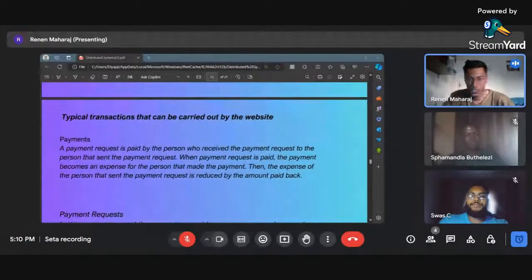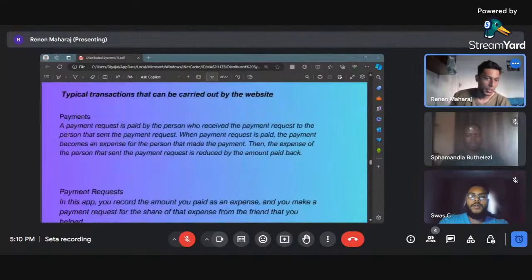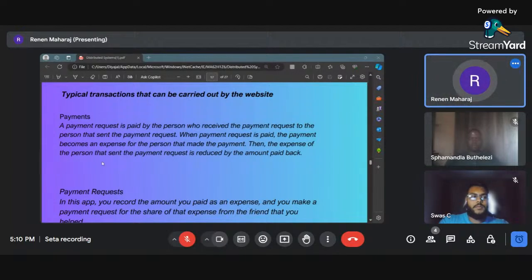Typical transactions that can be carried out by the website. Payments. A payment request is paid by the person who received the payment request to the person that sent the payment request. When a payment request is paid, the payment becomes an expense for the person that made the payment. Then the expense of the person that sent the payment request is reduced by the amount paid back.